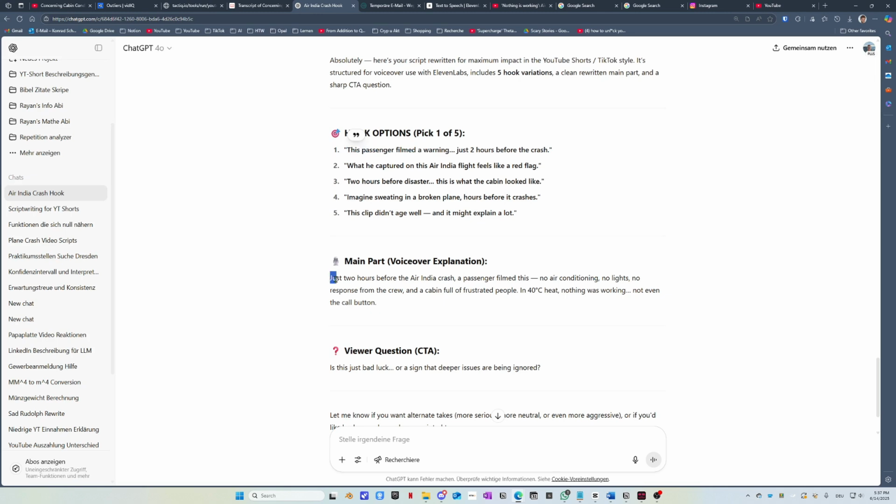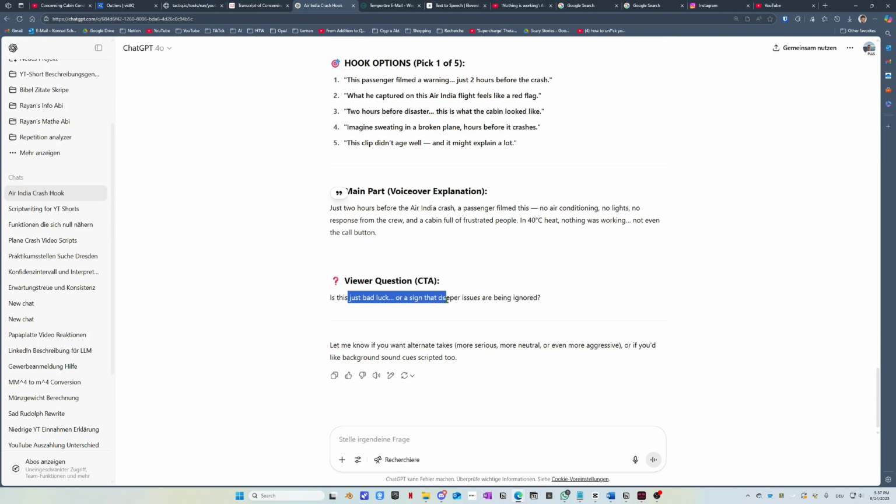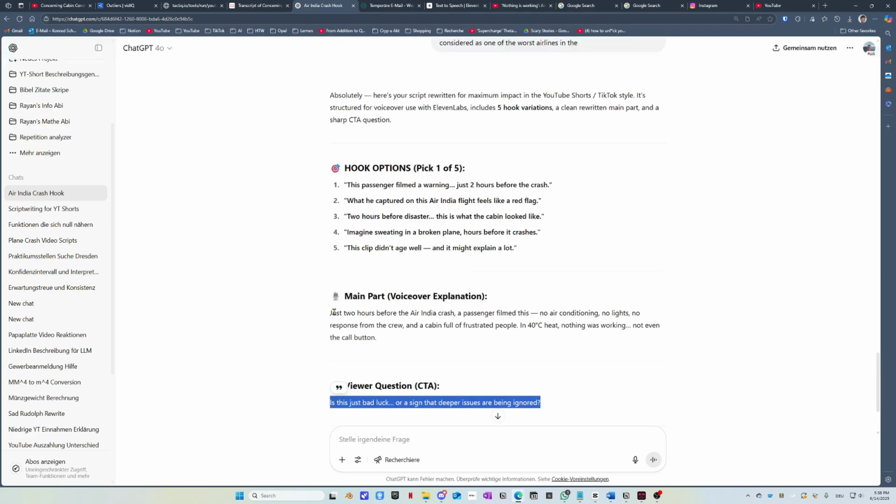we'll go to the main part. Just 2 hours before the Air India crash, a passenger filmed this. No air conditioning, no lights, no response from the crew. In a cabin full of frustrated people in 40 degrees Celsius heat, nothing was working, not even the call button. Is this just bad luck or a sign of deeper issues, or a sign that deeper issues are being ignored? Sorry for my language, but this stuff here is the last thing that is happening. So this is said at the end.